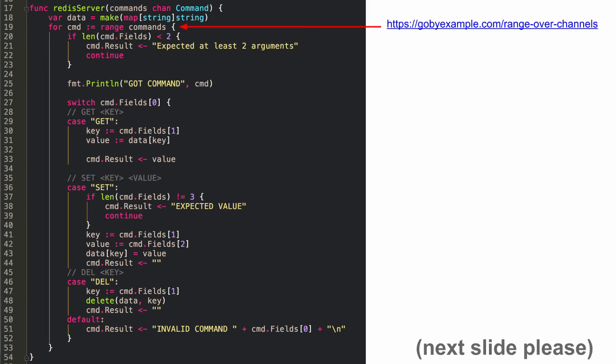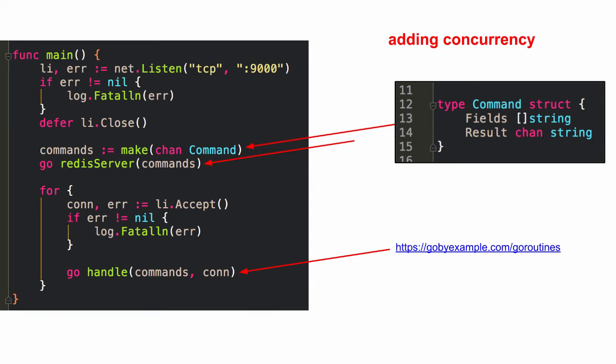Which is why, when we get CMD out on line 19, we're getting a CMD of type command, because it's coming from the channel that has commands in it. It's kind of a trip because it's like a channel with a channel in it.